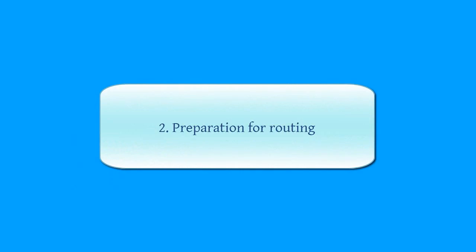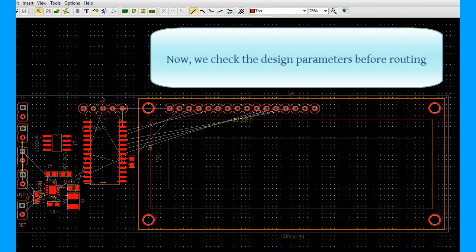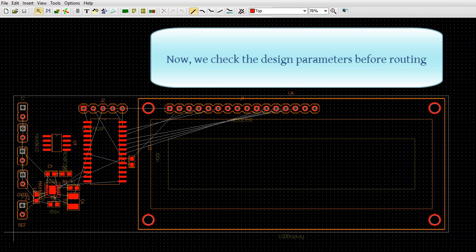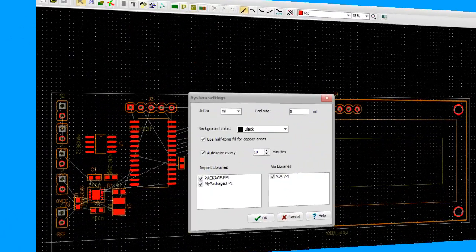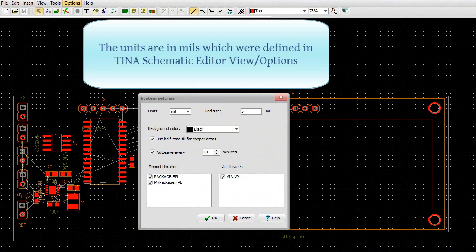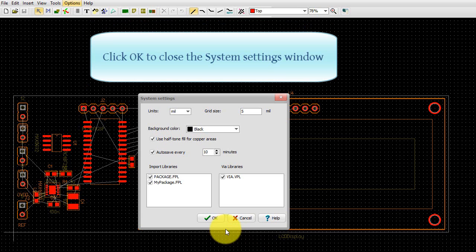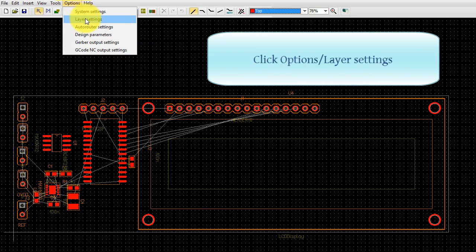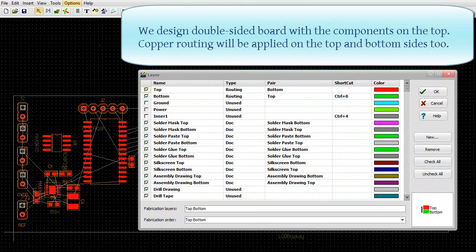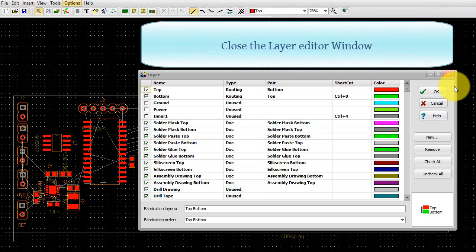Step 2. Preparation for routing. Now we check the design parameters before routing. Click Options. System Settings. The units are in mils, which were defined in TINA Schematic Editor under View Options. Click OK to close the System Settings window. Click Options. Layer Settings. We designed a double-sided board with the components on the top. Copper routing will be applied on the top and bottom sides too. Close the Layer Editor window.